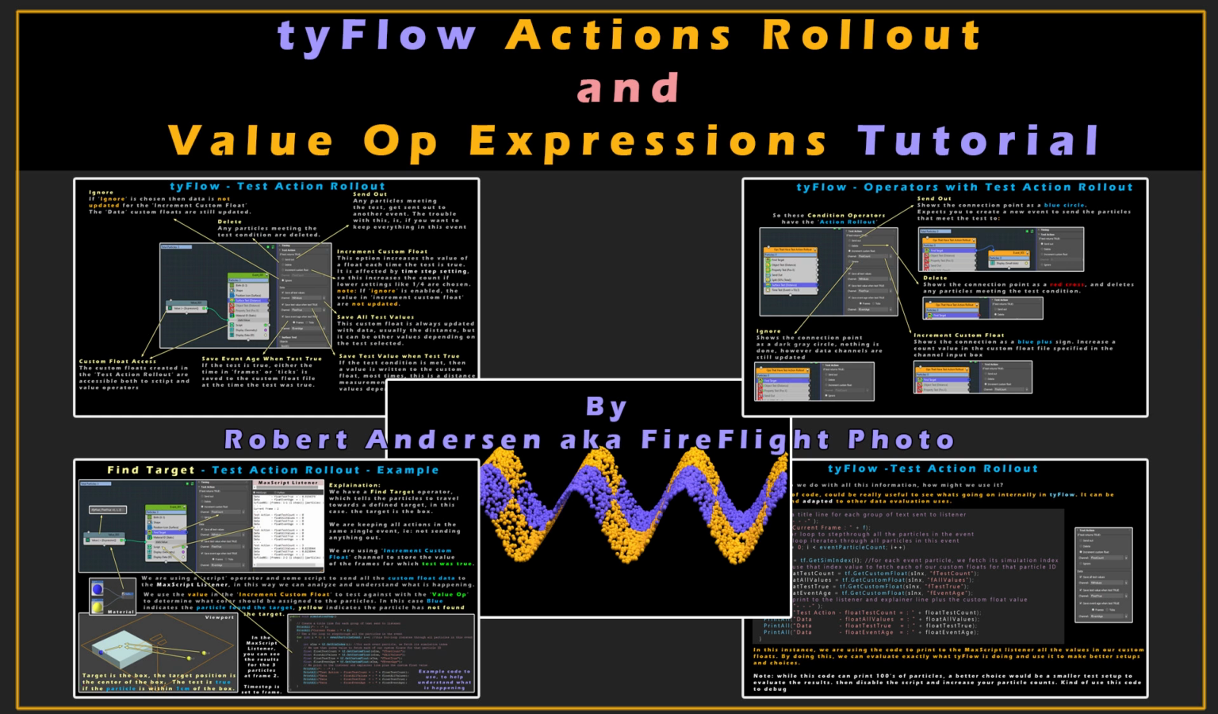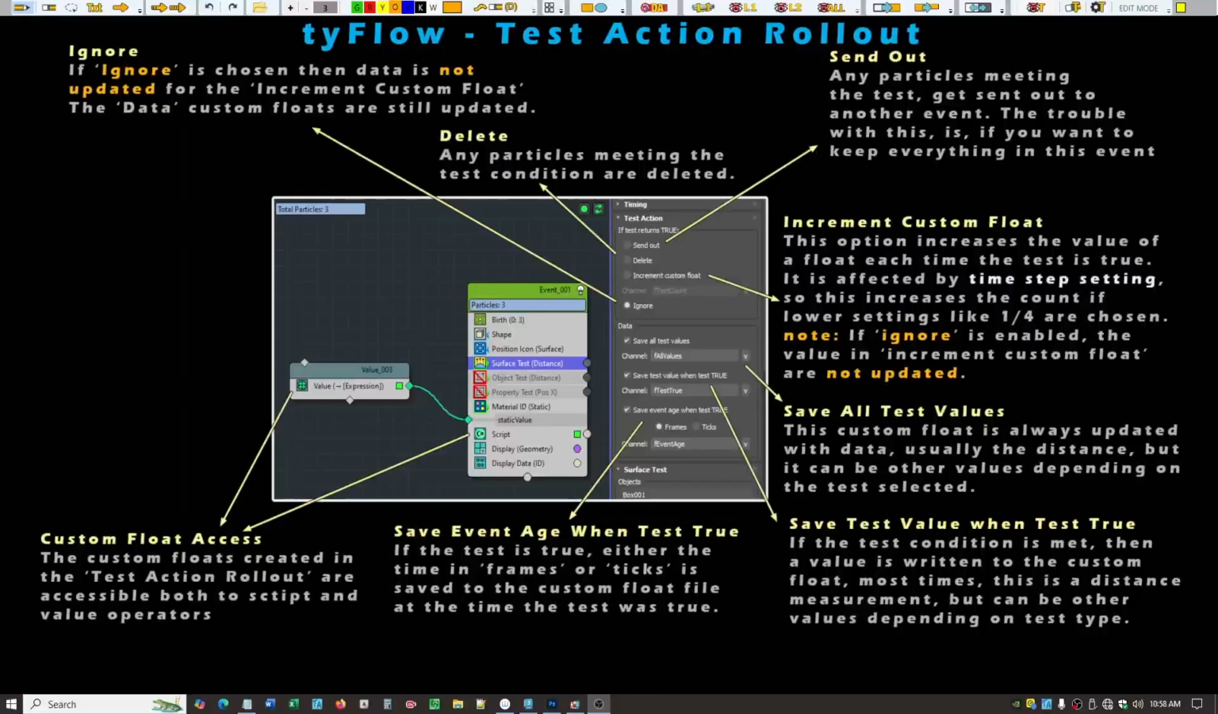G'day everybody, just an in-depth tutorial on tyFlow actions rollout and using it with the value op. Alright, let's do a bit of a deep dive into this test action rollout.